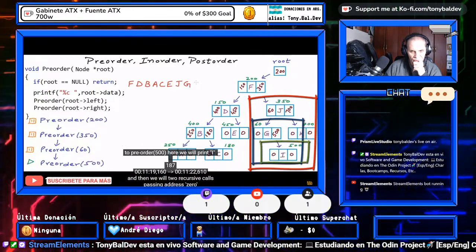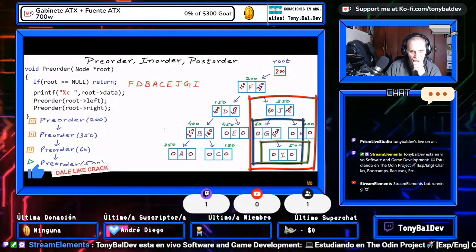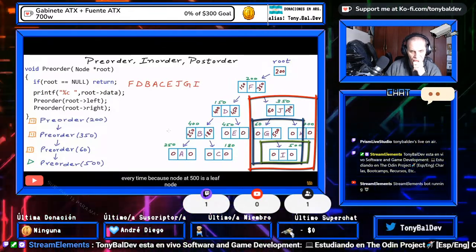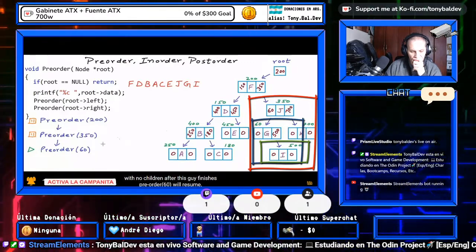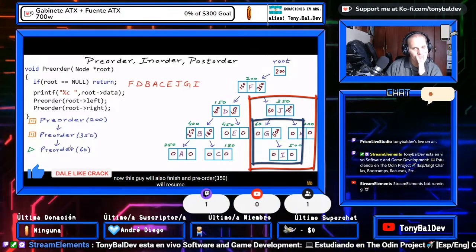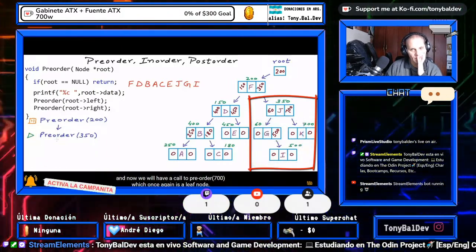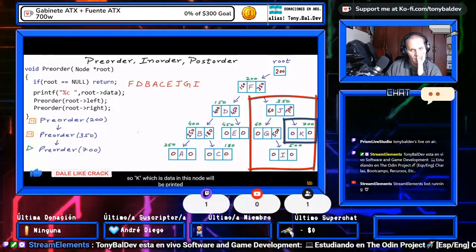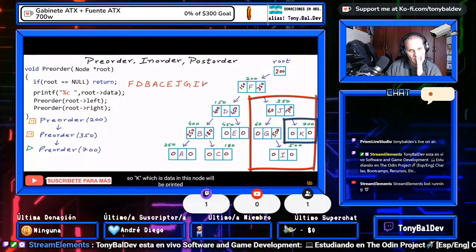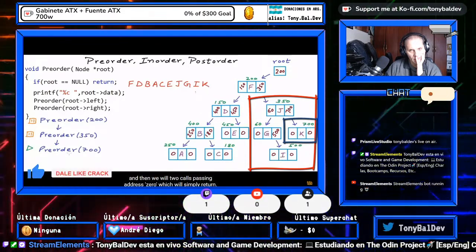Here we will print I, and then we will make two recursive calls passing address 0 every time because node at 500 is a leaf node with no children. After this guy finishes, pre-order 60 will resume. Now this guy will also finish and pre-order 350 will resume. And now we will have a call to pre-order 700, which once again is a leaf node. So k, which is data in this node, will be printed. And then we will make two calls passing address 0, which will simply return.